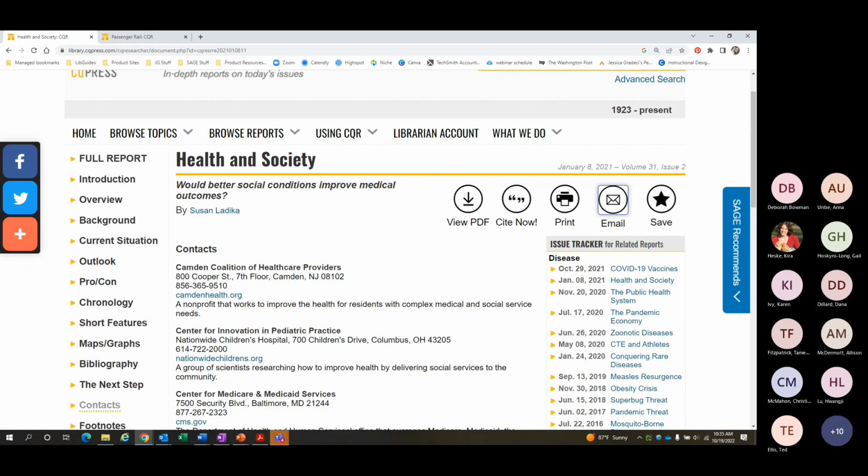Another thing to note, by the way, is that every URL for every page in CQ Researcher is its own permalink. So you can always share a link to a specific section of a report via email, or if you post it to a course management system or a forum, the students will go directly to that section that you want them to read or access.